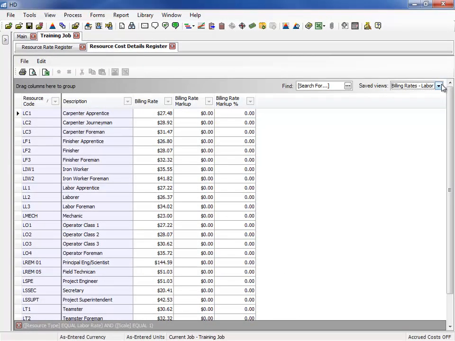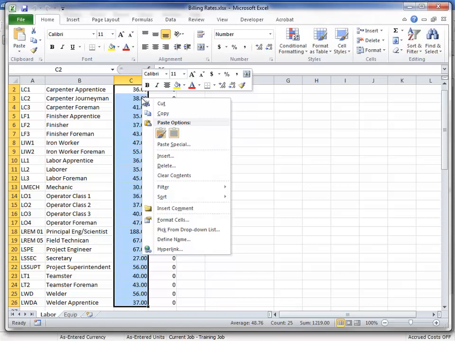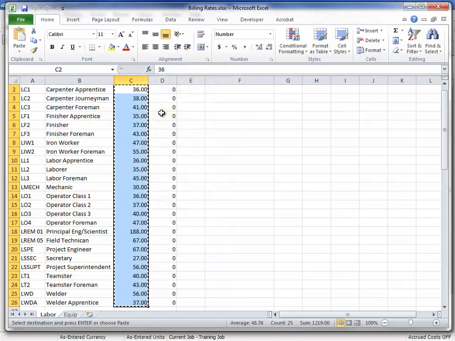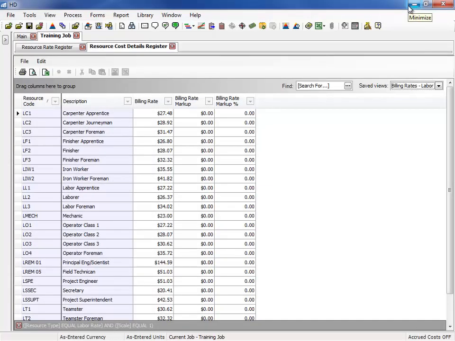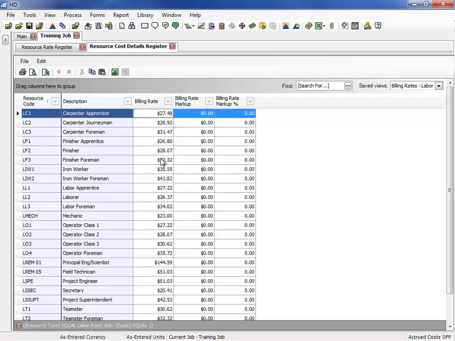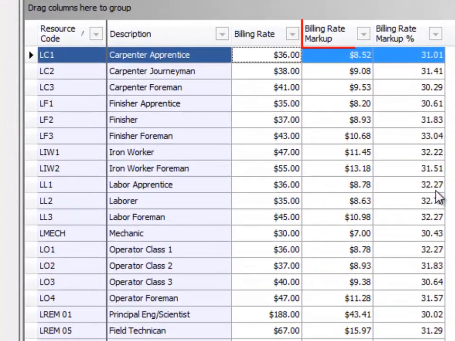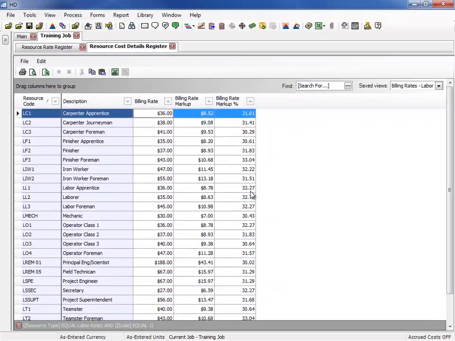In Excel, copy the data from the billing rate column onto the clipboard. In HD, paste the billing rate column. Click Yes when prompted. You can see the markup rate and markup percentage have been automatically calculated for each labor resource. Close the Resource Cost Details register.